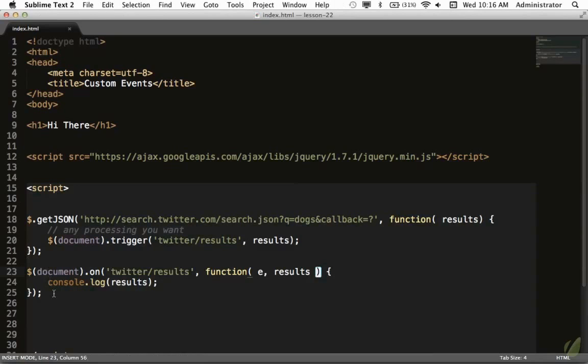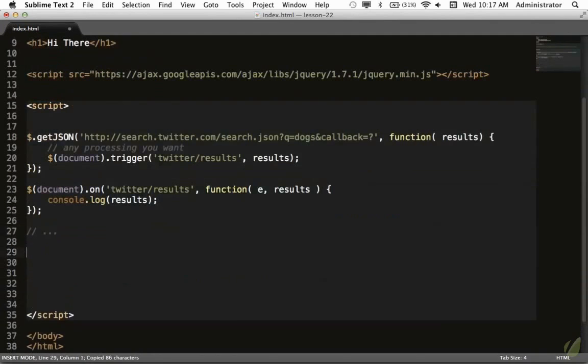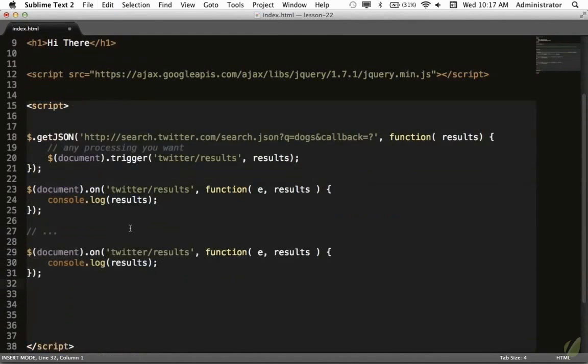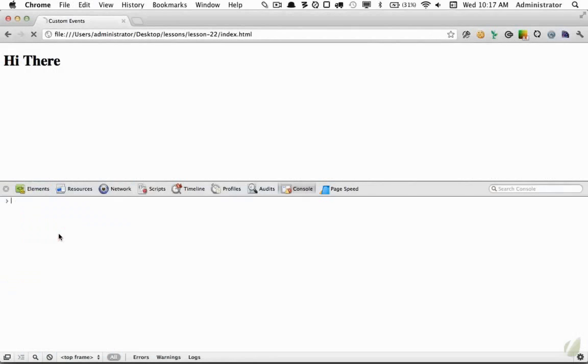So what's really neat about this is we can, in many different parts of our application, subscribe to when we have results available. So maybe you have lots more code, and then somewhere down the line, you need to do something else with that. Well, once again, you can set up another subscription and say, when we have results, then do something else with the results. And now in this case, you'll get two objects logged. But I hope you can see the flexibility that this can provide us.